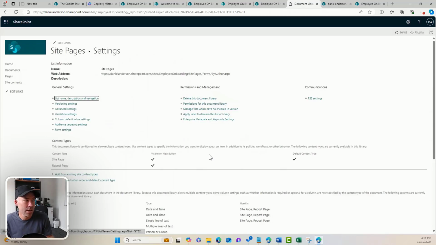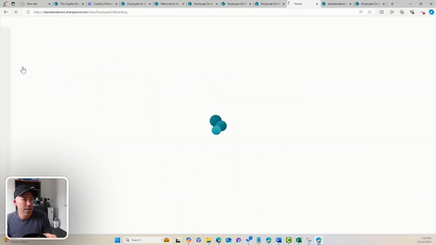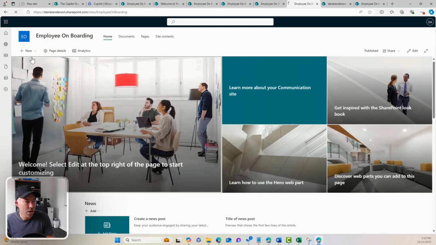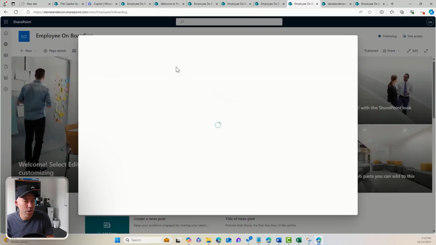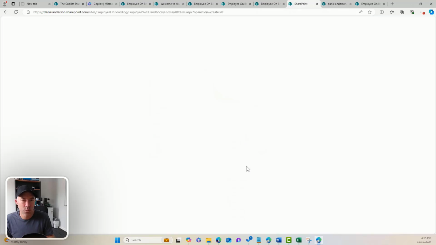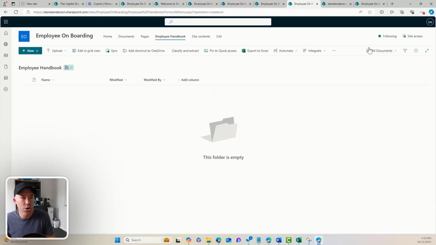Okay, so the last example and the benefit of these is I'm going to create a new document library, and I'm going to call this employee handbook. So I'm going to go blank library. I'll go employee handbook as the name of the library, and I'll hit create. Okay, because then what we can do, without recreating, is this is a brand new document library.